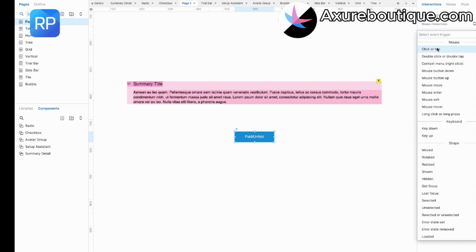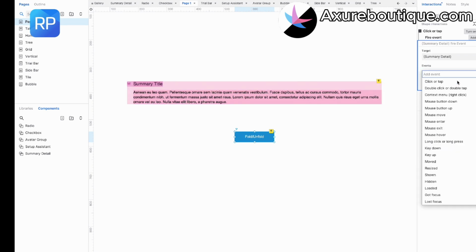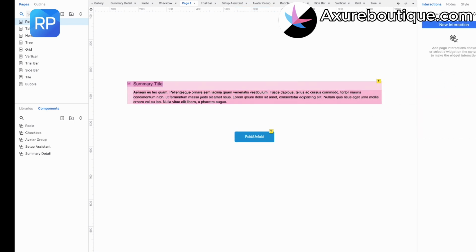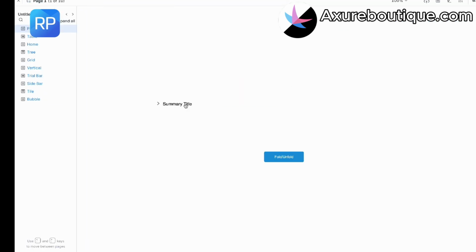We then add a click action to the button, selecting Fire Event and targeting the component. This way, we can trigger the component's click action. In Prototype Preview, when we click the component, we can fold or unfold the list, and clicking the button also triggers the component's click action to fold or unfold the list through the targeted component.